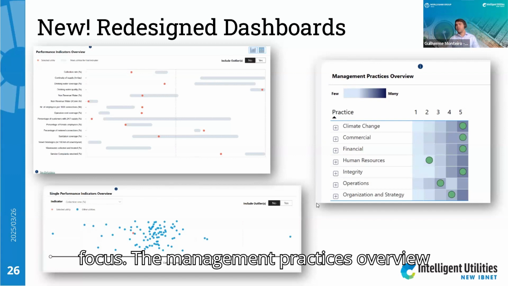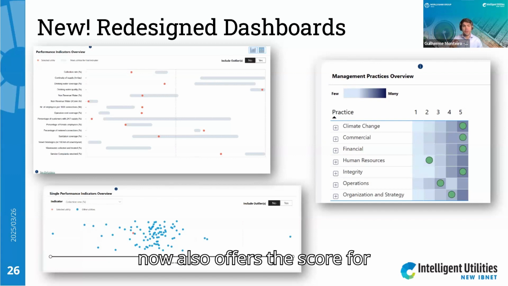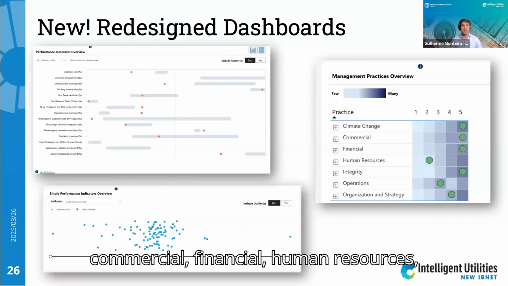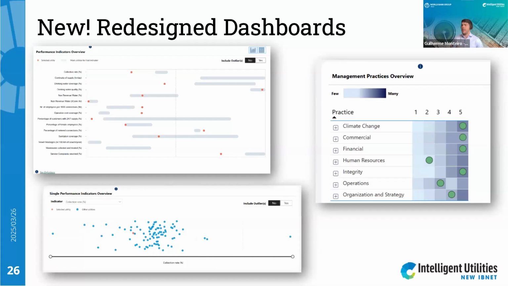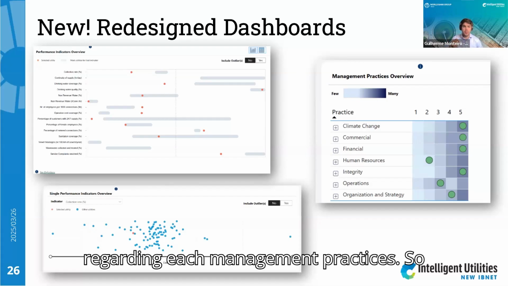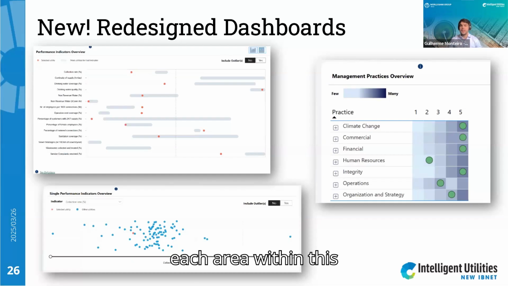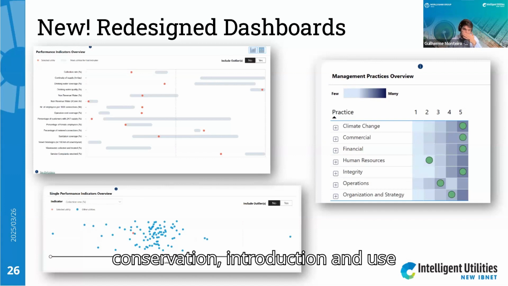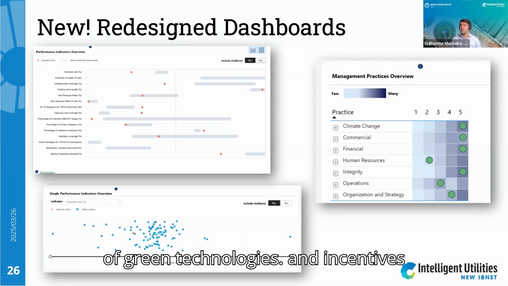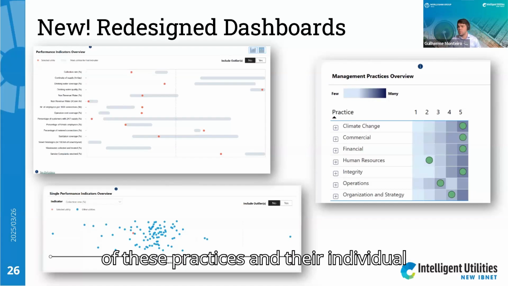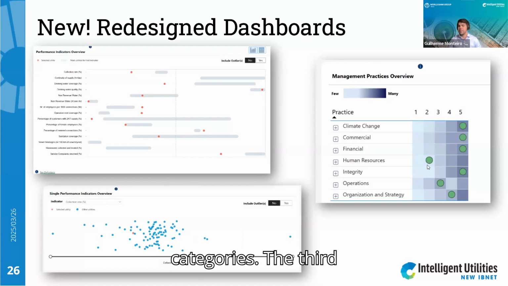The management practices overview now also offers the score for each individual practice. We have received some feedback that although the categories climate change, commercial, financial, human resources, and so on are interesting and are good ways of starting the conversation, it would be interesting to see how I can compare with others regarding each management practice. So each area within these categories. So under climate change, we would have source water conservation, introduction and use of green technologies, and incentives to save water. So we would see each one of these practices and their individual score. So the practices that build the categories.